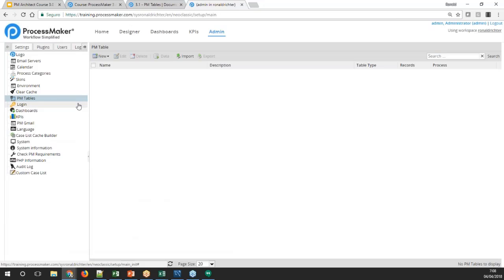So right now I have PM tables here, and let's take a look on the right side. We'll see we have the toolbar at the top, and here we have some basic options like new. This will allow us to create a new table. I'm gonna click on it just to show you what options we have here, and we have actually two. We have new PM table and new report table. In this case we're going to use the PM table.